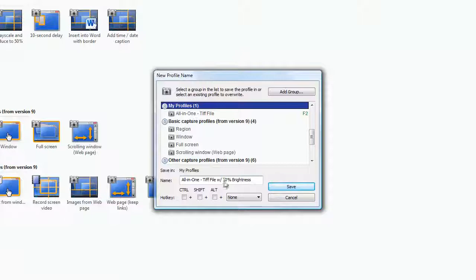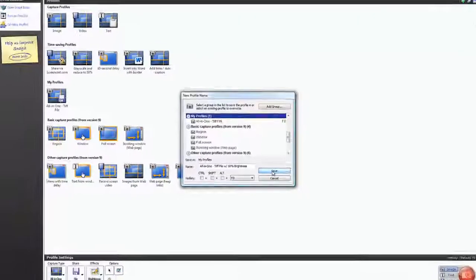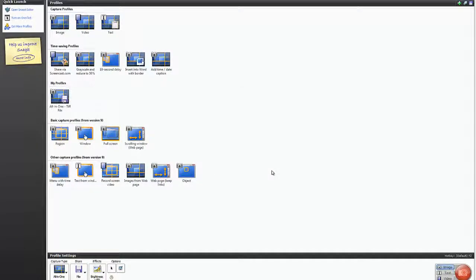We will also select a new hotkey for this profile. Now we'll save it. The profile now shows up, and if we mouse over, we'll see the details of the profile, which includes the brightness effect.